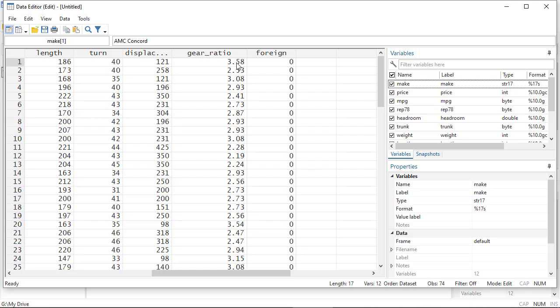So for instance, gear ratio is displayed with 2 decimal places of accuracy. Maybe for whatever reason, I'd like to display it with 1 decimal place of accuracy. I could round it, but I don't want to round it because I would be losing data. I don't want to lose any data. I just want to change the display.